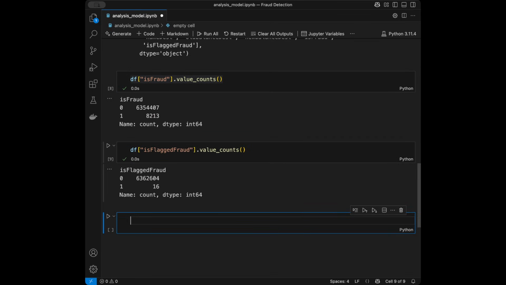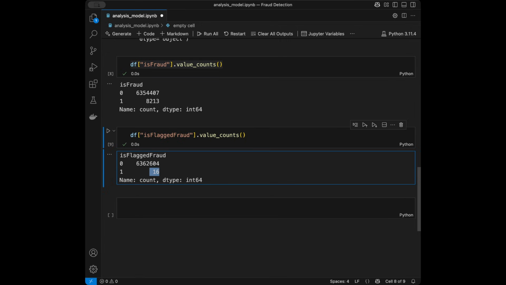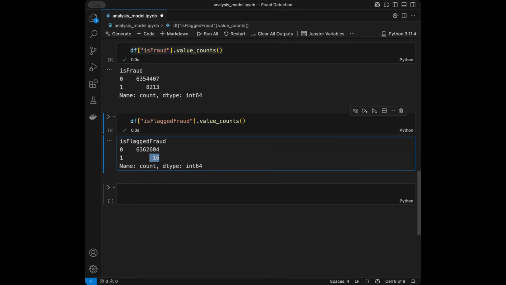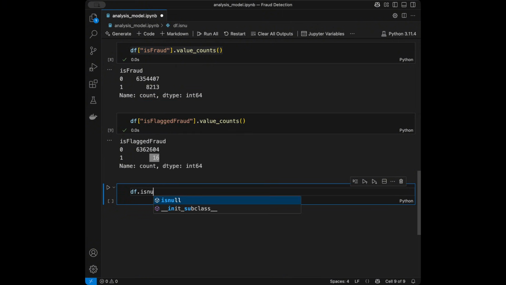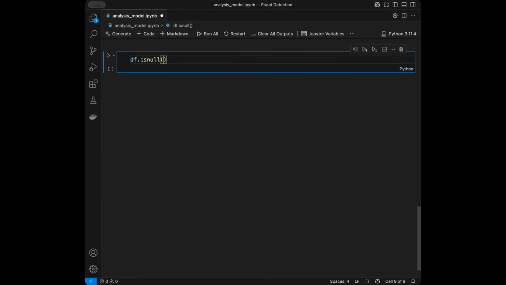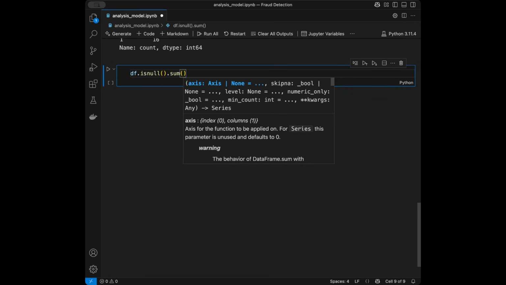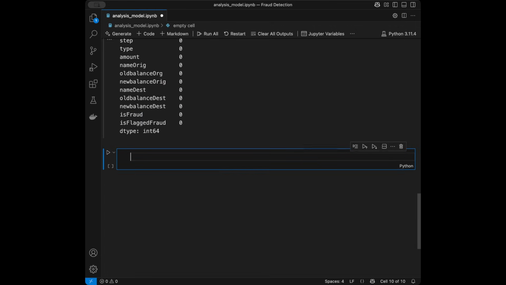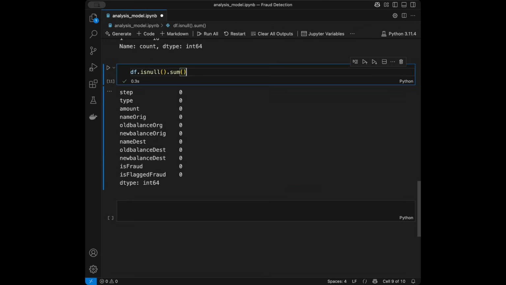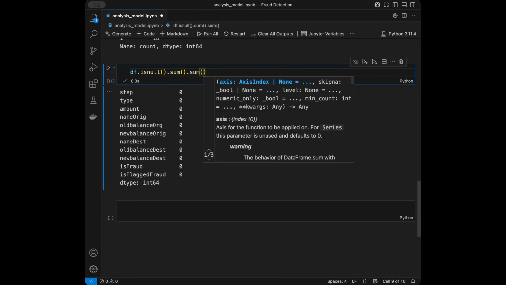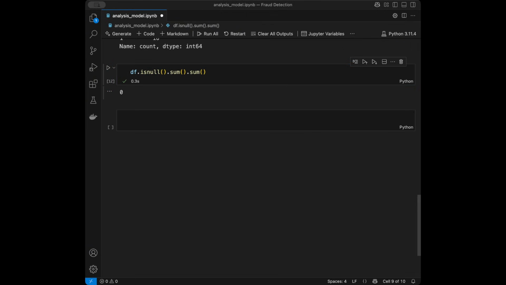And I'm just going to make this run, and here we have a really low number on the flag side. Okay, firstly, let's see if we have any NA values in our dataset. So I'm going to call data frame is null, and this returns cell-wise booleans, but if we go with sum, it's going to return us the column-wise NA value count. And if we just go with sum again, we can see the general number on the dataset. Okay, we don't have any NA values.